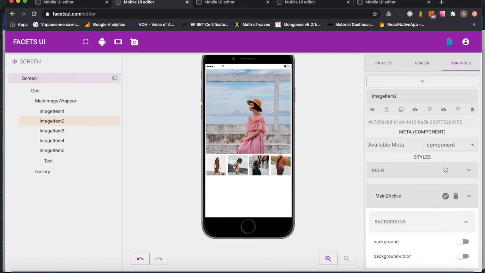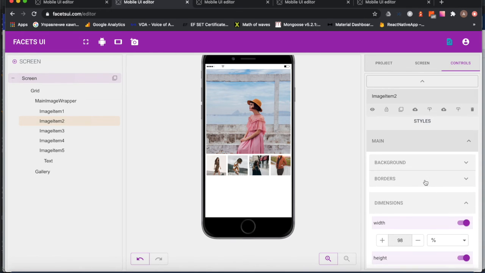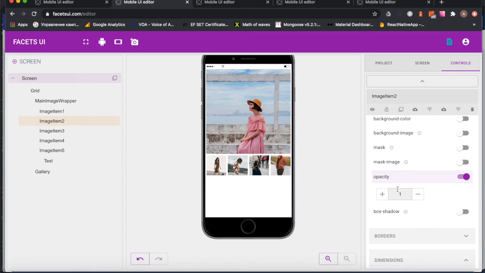Let's change opacity in the main style of this image to opacity 0. We can see this change. To see this, let's repeat the same for the last image, because right now we see only the last image.